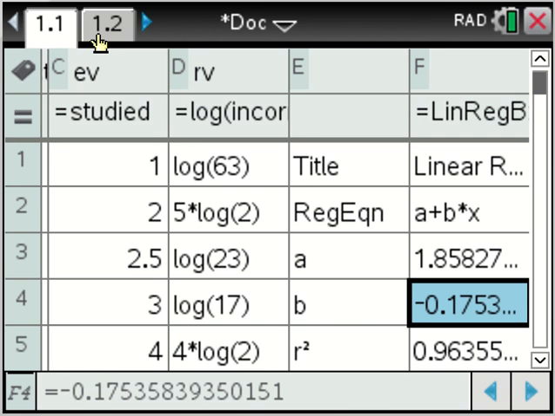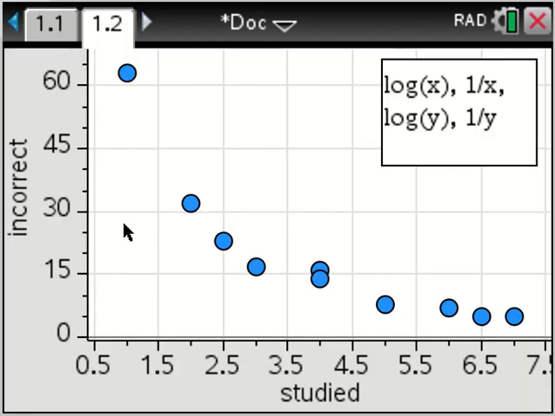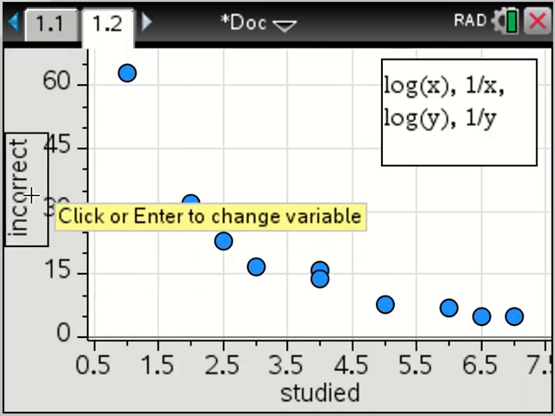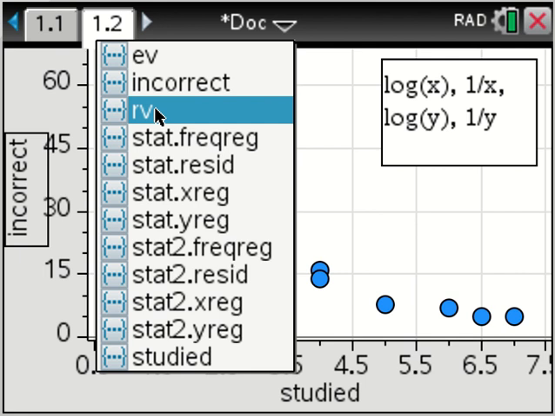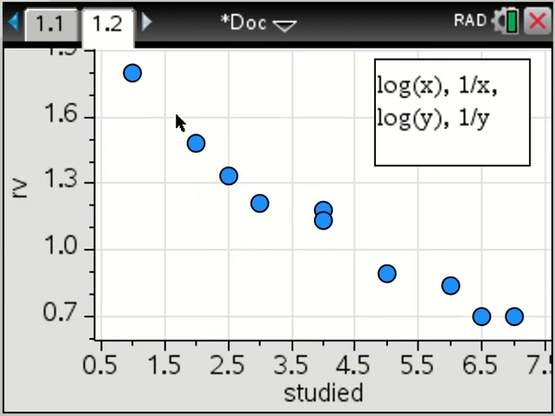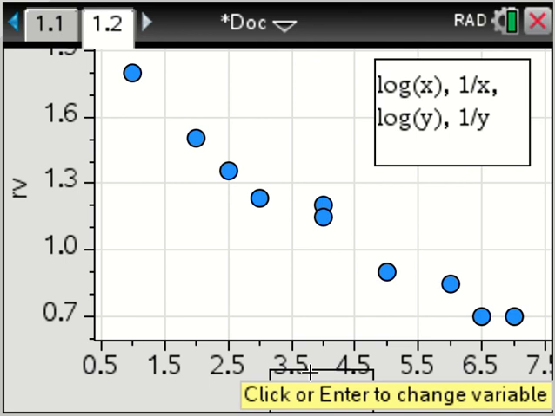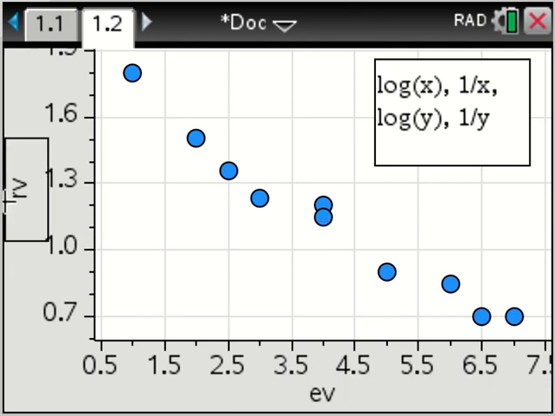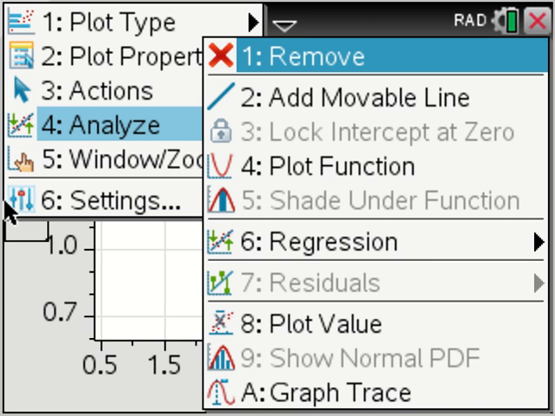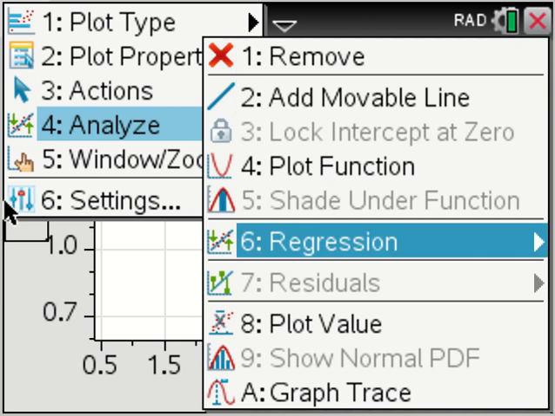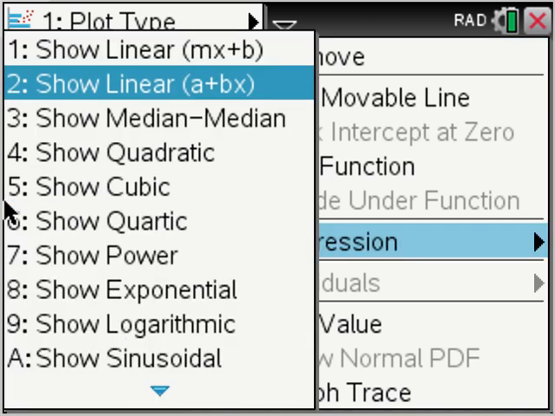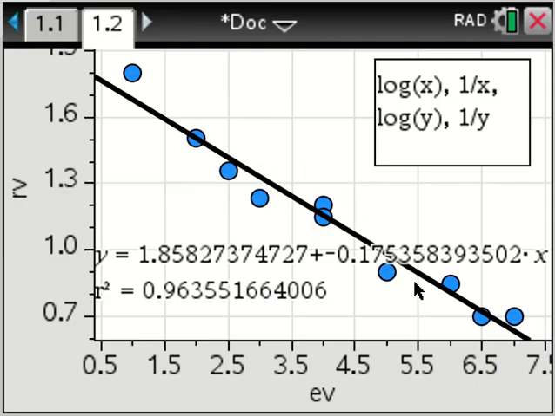If I have a look at my scatter plot, what I'm going to do is change that to my response variable. So notice something becomes a lot more linear. I'll change it to my explanatory variable. Doesn't really change, as expected. I'm going to add in my regression line. So menu, analyze, regression, and we're going to go show linear a plus bx, because that's what we've been doing. So I get my beautiful regression line, see how close it is to all my data points.